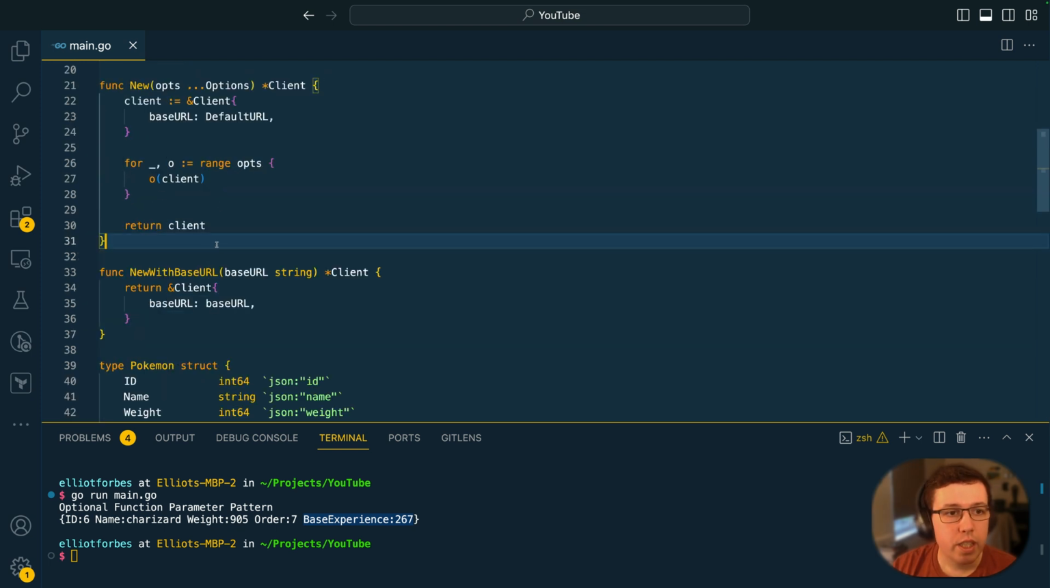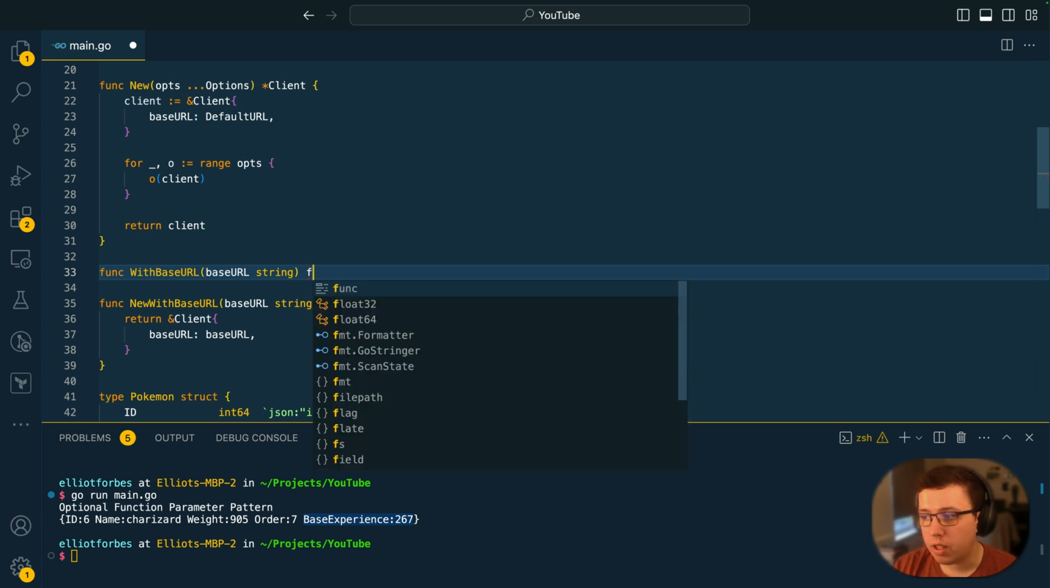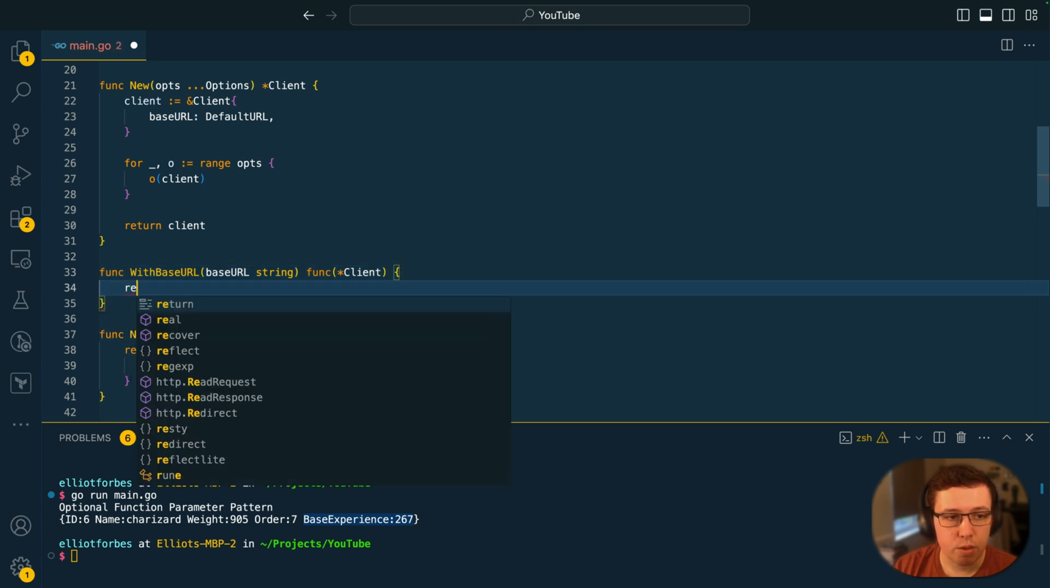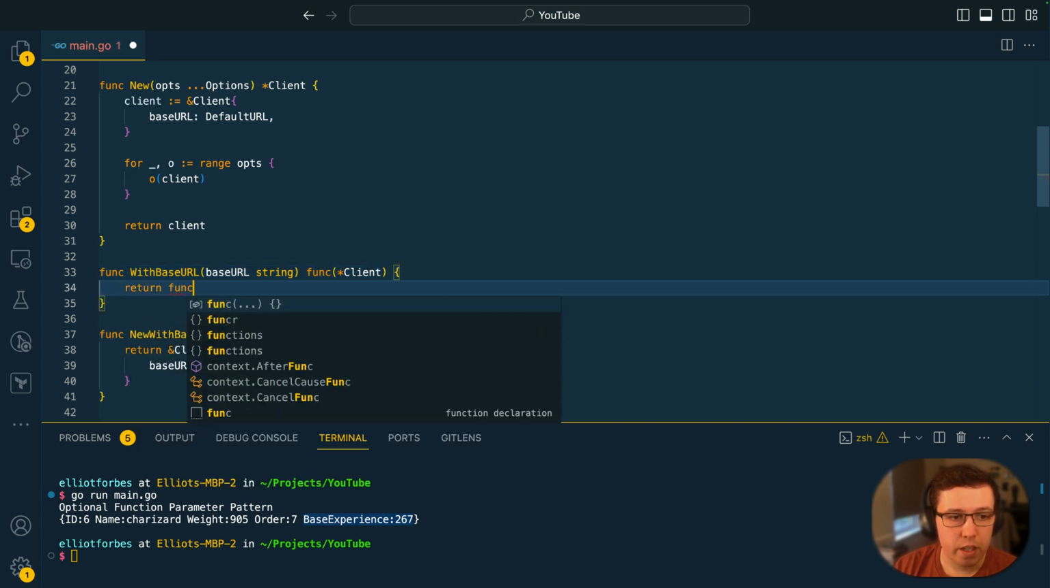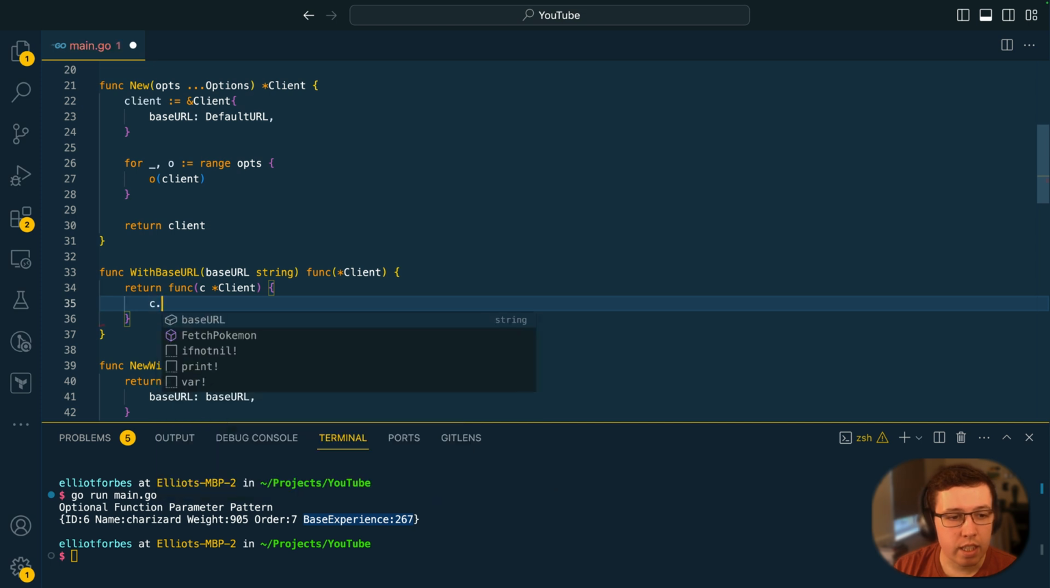Cool. So let's, for example, say we wanted to offer an options function that would allow us to change the base URL. We could do func WithBaseURL and baseURL string. And then this would return func pointer to the client. So return func c client, and the c.baseURL would equal baseURL like so.